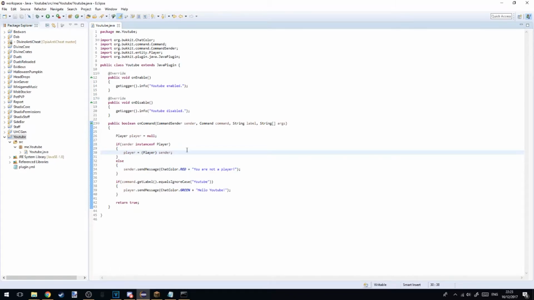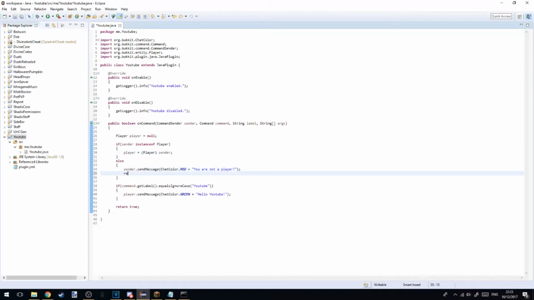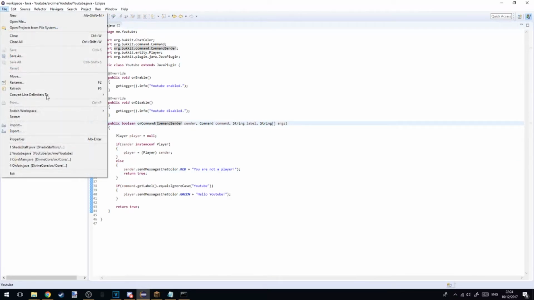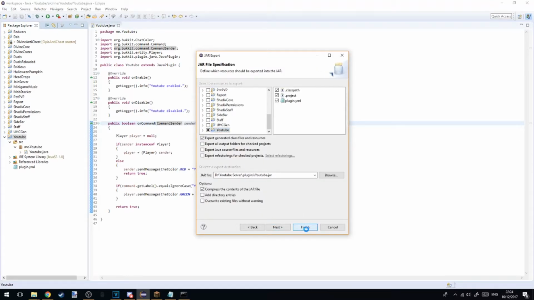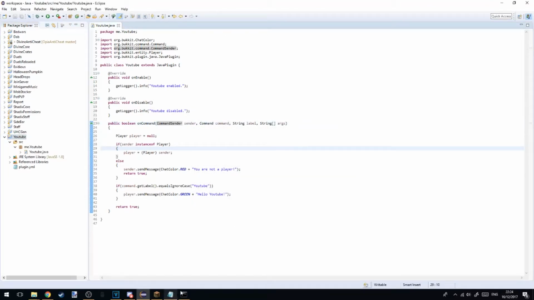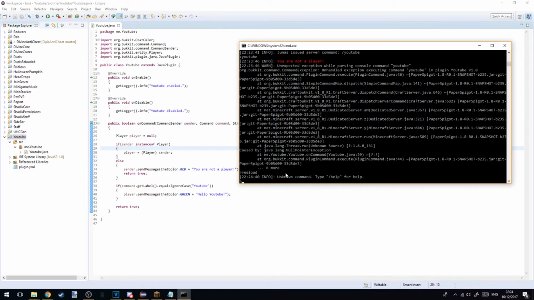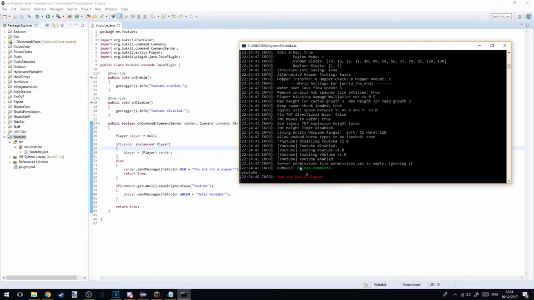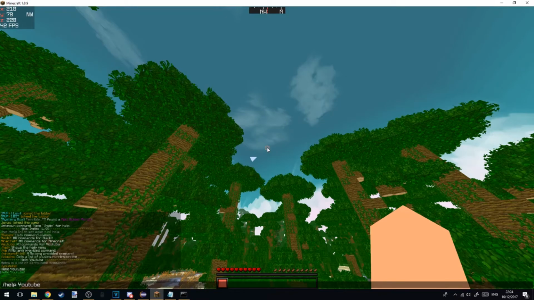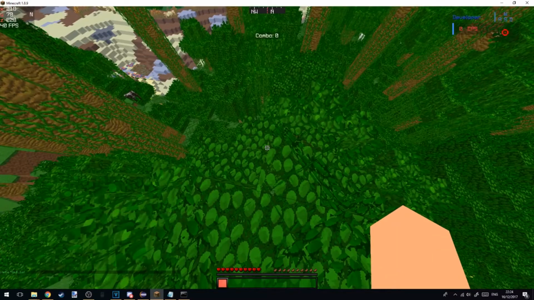Oh, you need to do here return true. Then now, file, export, next, finish, yes. We'll do RL. We don't need to do reload. And then there we go, no error. If console tries to do it, or a non-existent player, it says you are not a player. If I try to do it in game, it says hello YouTube.